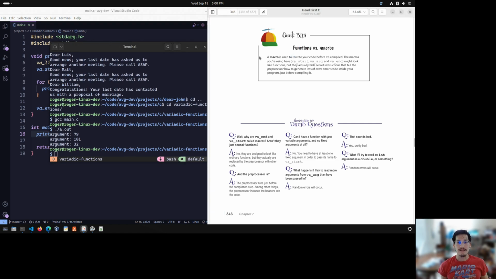All right, so functions versus macros. A macro is used to rewrite your code before it's compiled. So it's part of this preprocessing step. It's not real C code, it's preprocessor code in this case. The macros you're using here, va_start, va_arg, and va_end, might look like functions, but they actually hide secret instructions that tell the preprocessor how to generate lots of extra smart code inside your program just before compiling it.